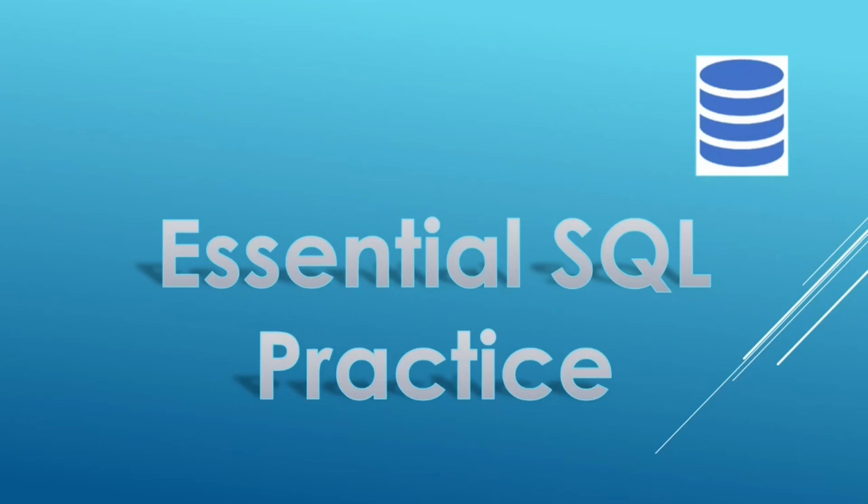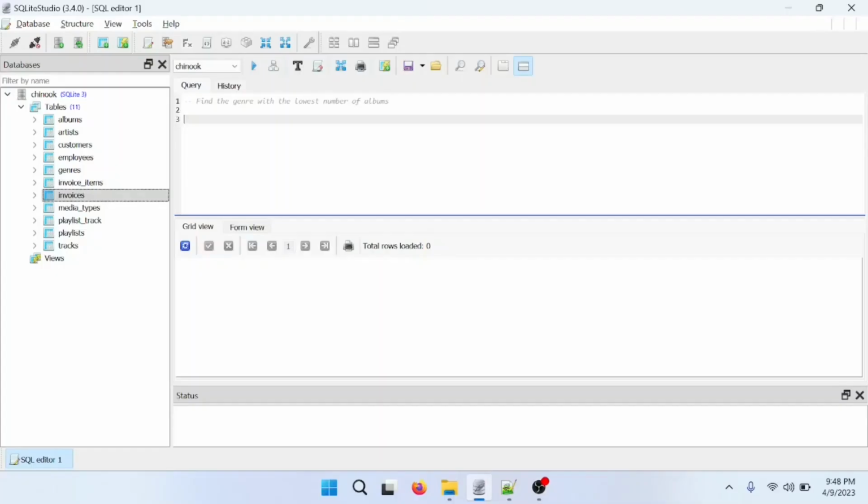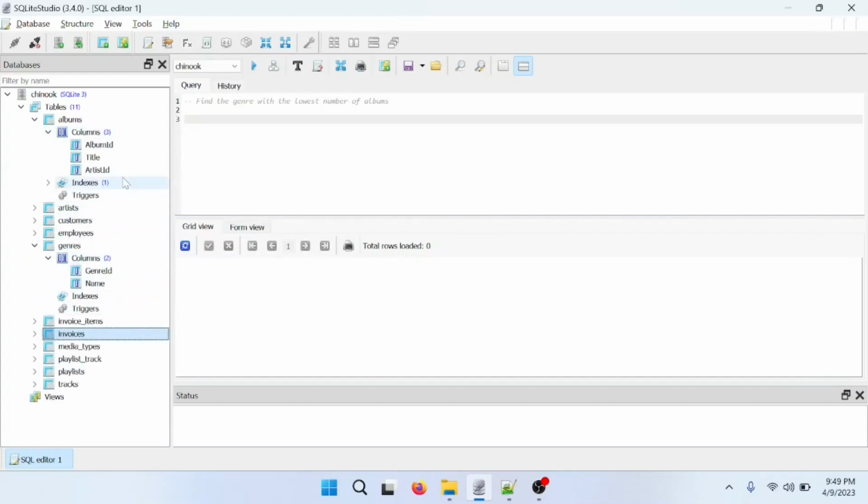Hello everyone, welcome back to the Essential SQL Practice series. Today we are going to solve the question, find the owner with the lowest number of albums. So for this we will be using owners and albums. As we can see, there is no common field between owners and albums. So let's see what else can be used.